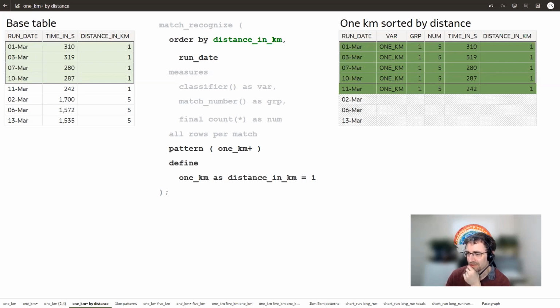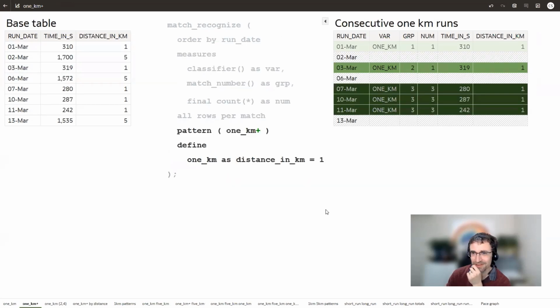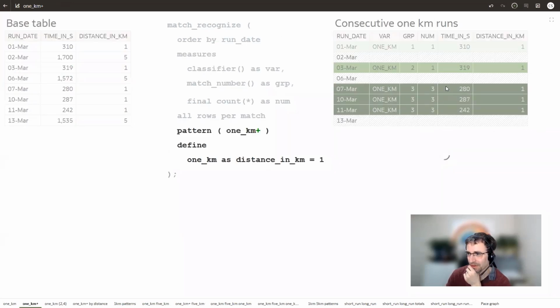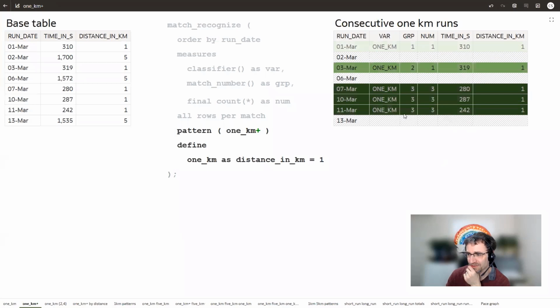Defer till later if you want. In the 1 kilometer plus example, num equals 3, because there are 3 rows in the group, so we've counted all 3 of them. So that's why that is.